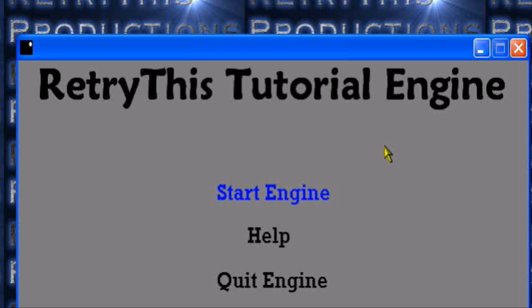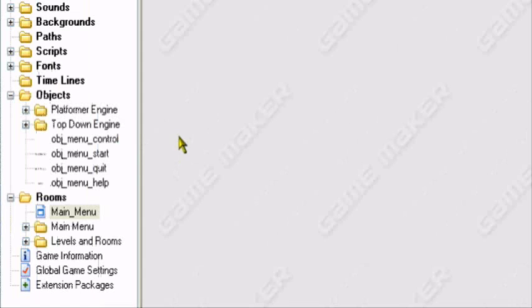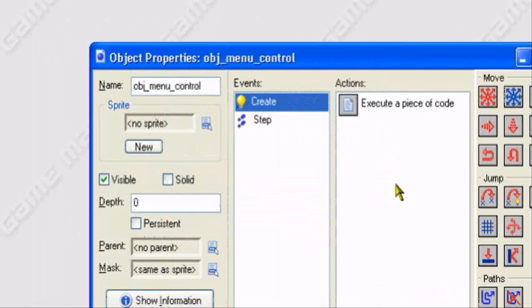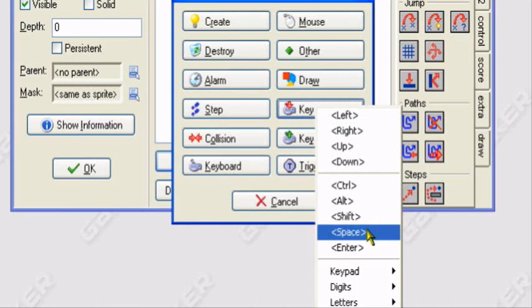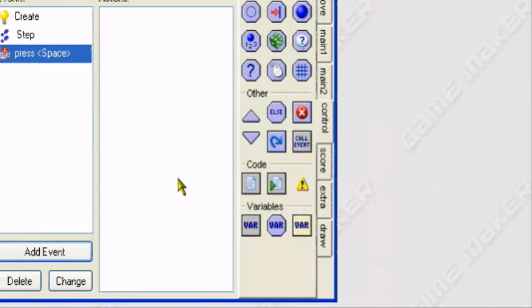But now we need to add the features for the actual buttons. And so now I'm kind of worried now. It's probably going to be 3 parts. The third part will be smaller. Let me save my progress just in case GameMaker decides to crash. So now we're going to go back to our obj_menu_control, add an event, key press, spacebar. So the spacebar will activate the features. More code. Yay.